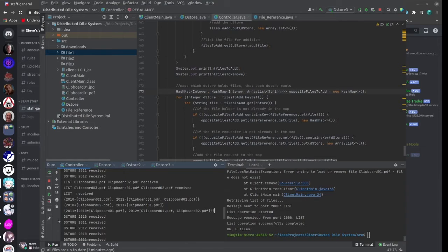We can even test that if we put maybe like a clipboard 3 in there. Is clipboard 3 not in there? Oh, clipboard 3 is in there. It's not required by anyone currently, right? Surely 2012 should require clipboard 3 though. I haven't actually tested this yet. It looks correct. That's all I've done. So 2012 wants clipboard 1 and 2.